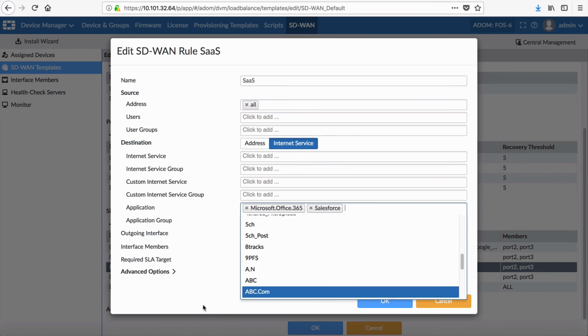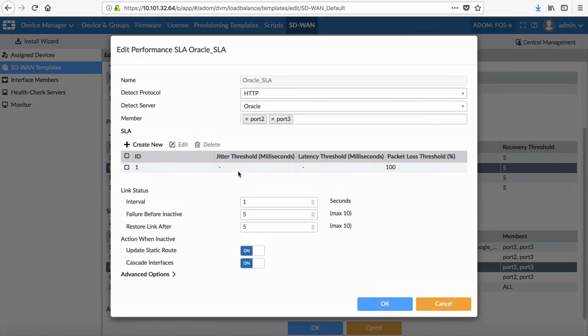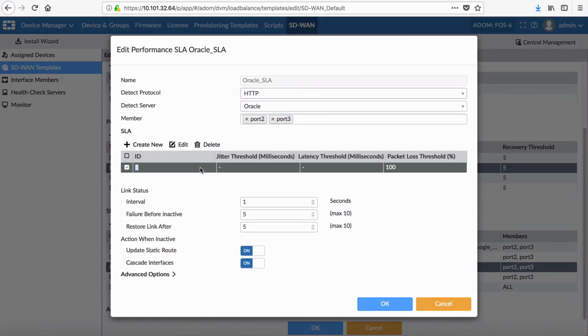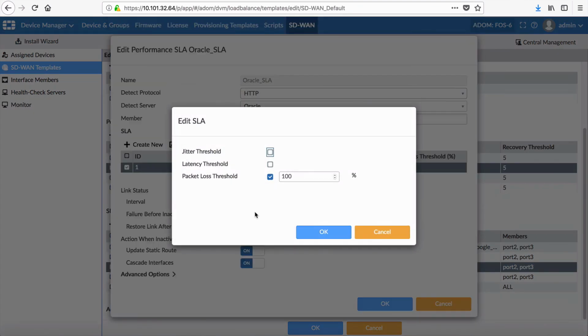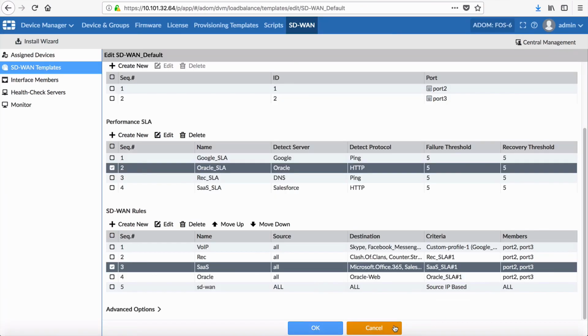The same SD-WAN members, SLAs, SD-WAN rules can be configured once and saved as a template or templates so that it can be pushed out to hundreds and thousands of branch offices. We'll cover this in a future video.